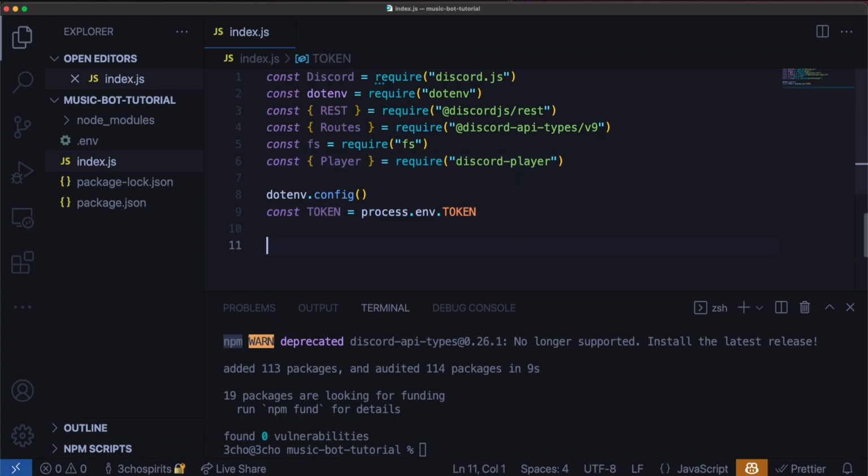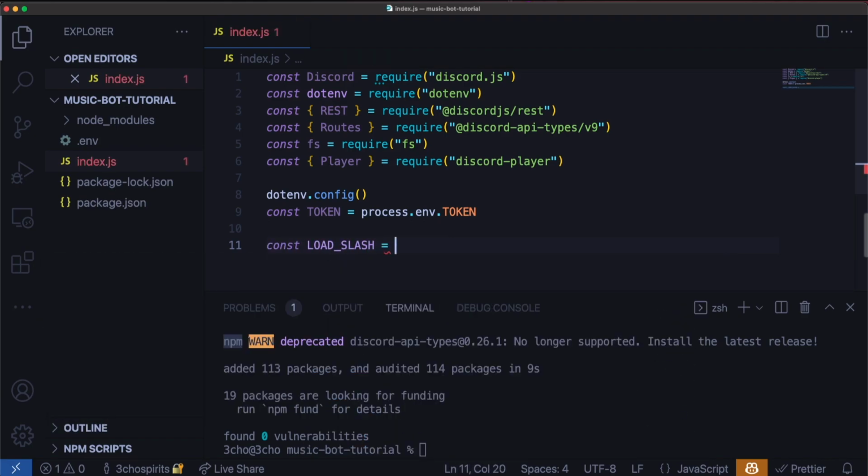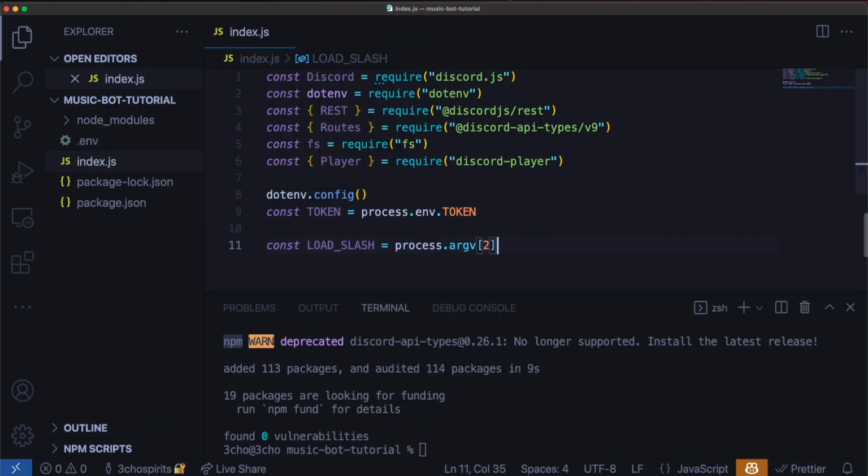Next, we are going to set up a variable. I'm going to call it load slash, and this variable we'll be setting it to this. So it's going to be a bool that's going to look at the command arguments that we set when we run the bot code. So typically when we run the bot code, we'll write node index.js, and this is all stored in this argv array. So it would be stored with node and index.js in there.